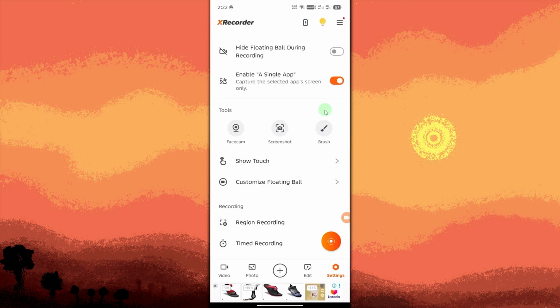If asked, on first launch, grant the app permissions like storage, camera, and microphone. Then tap Allow. Go to Settings. Here, disable Hide Floating Ball during recording, so the floating widget can appear on your screen. Now, a small floating widget, the record button, will appear on your screen edge on the right or left.